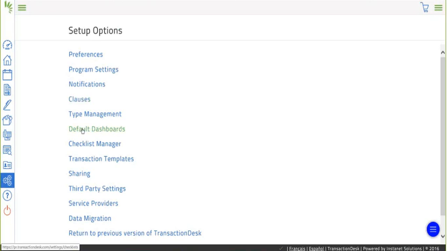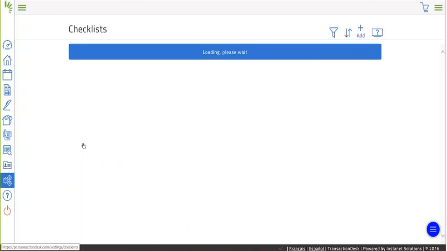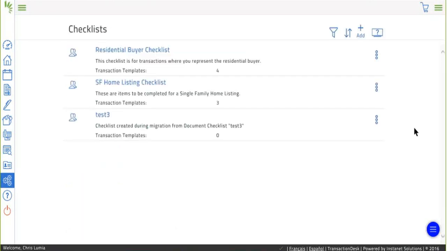Skip down a few. Let's now come to the checklist manager. So this is nice. This is something that is very helpful in TransactionDesk. In the previous version, you had something called an activity plan. When you create a transaction, you can apply an activity plan to it, where it just gives you a to-do list, all the different things you have to do for different types of transactions.